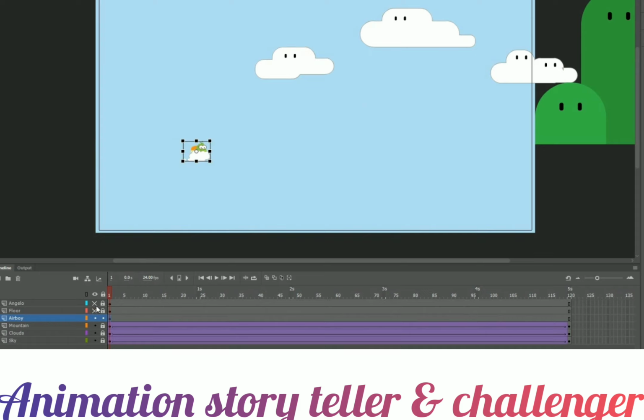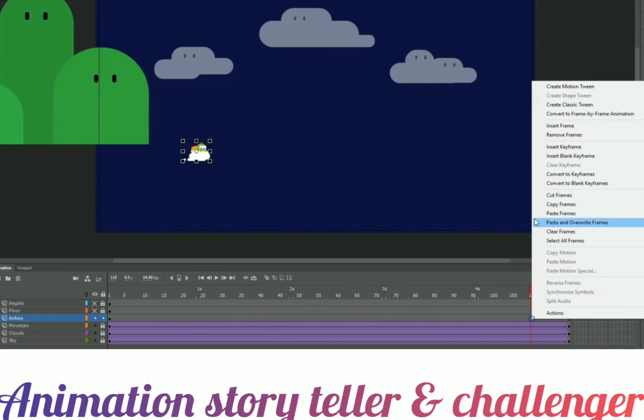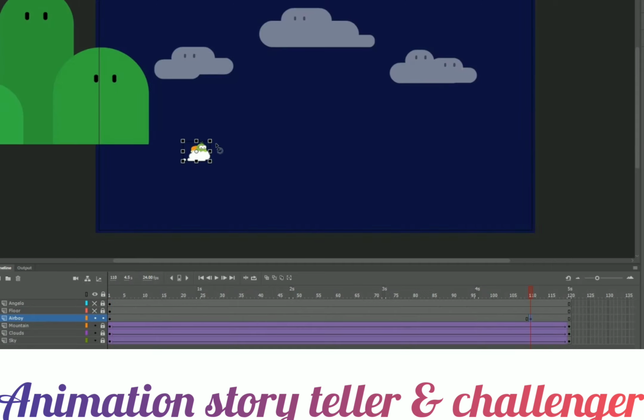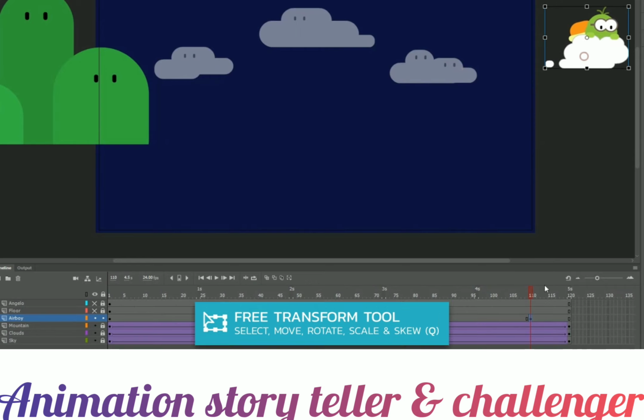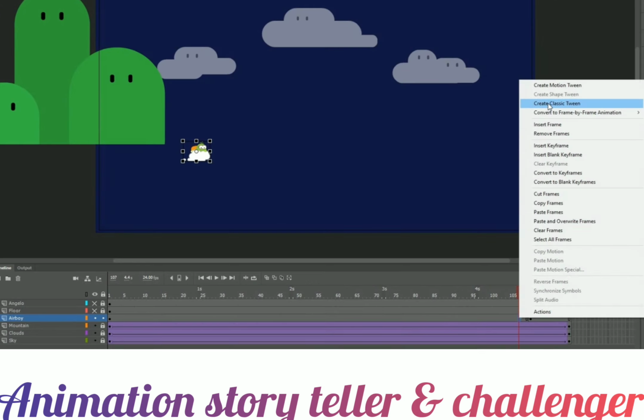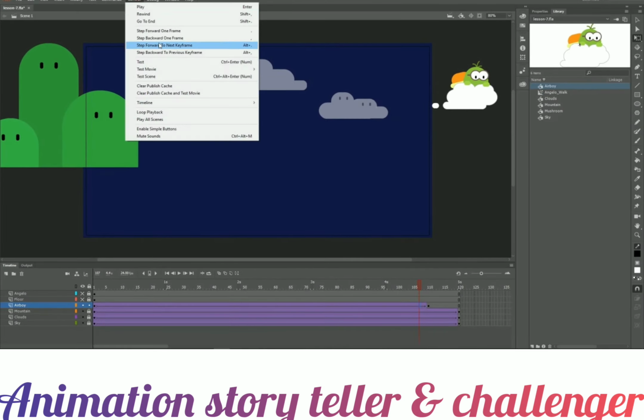Airboy is going to outrun Angelo. Set a new keyframe a bit before the end of the animation at frame 110. Now we scale him up and move him out of frame to the right and create a classic tween. We'll test and have a look at what we have so far.